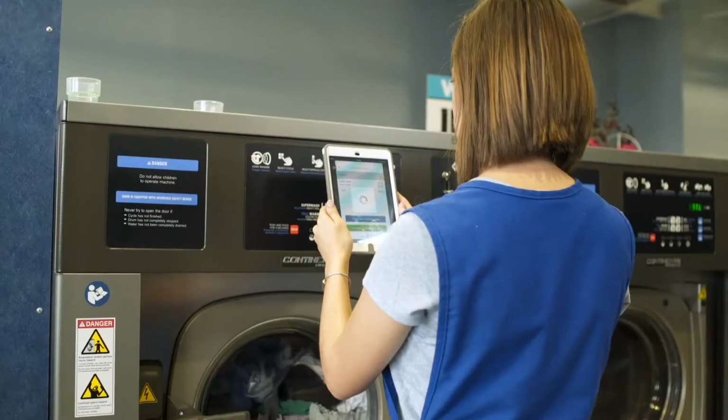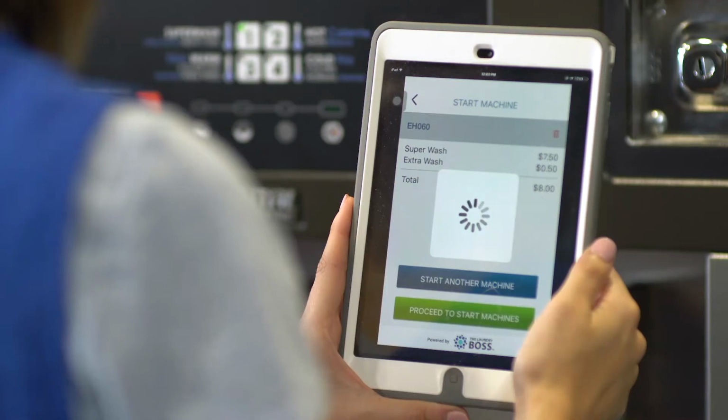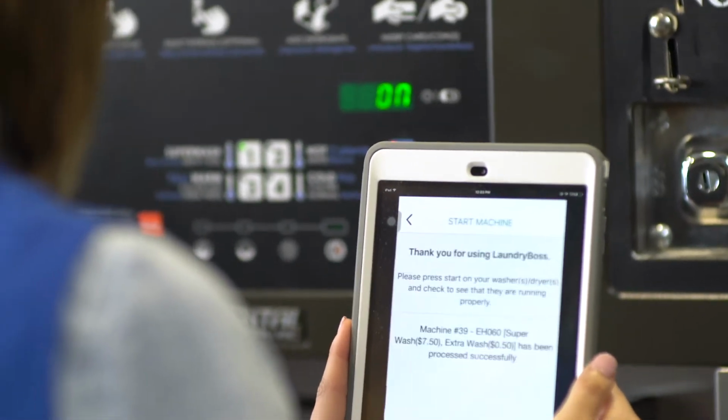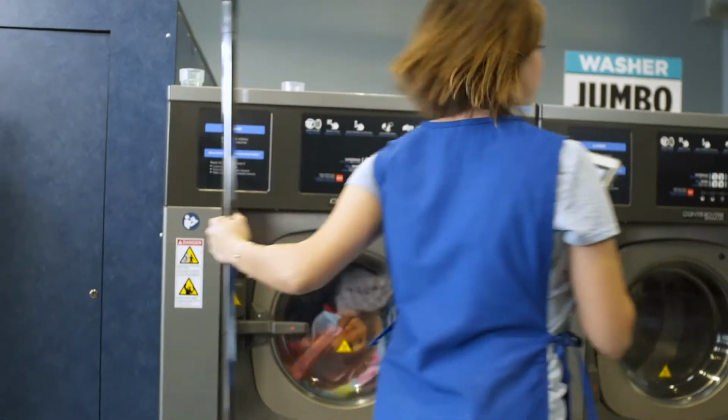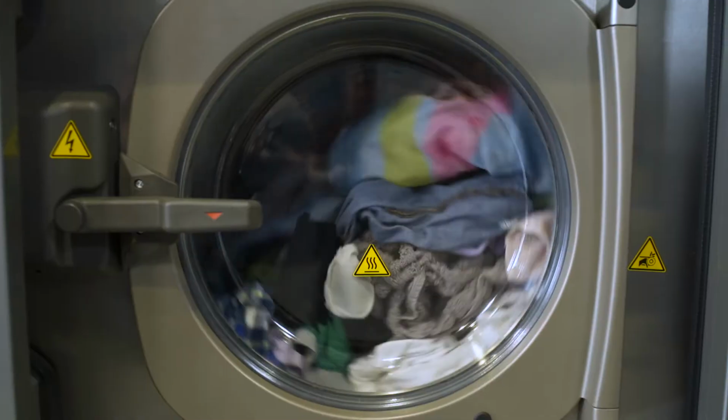Again, this transaction of this attendant starting this machine for this particular Wash Dry Fold is reported back to the application and also the dashboard for better Wash Dry Fold management.